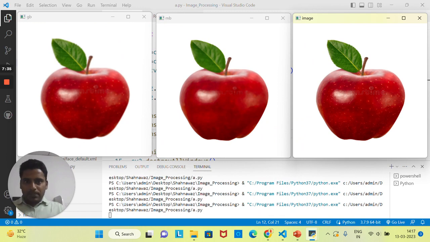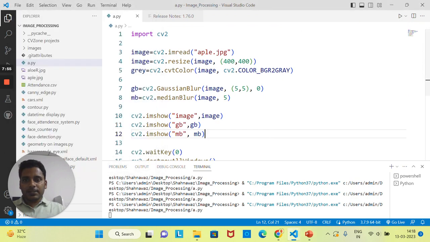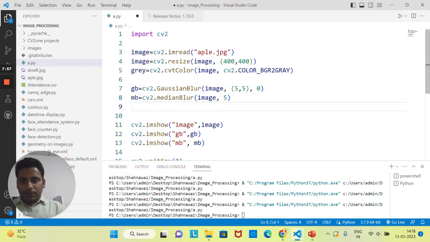By comparison, in this median blur you'll get a more accurate image, more smoothened as compared to the Gaussian blur, right? So whenever you want to reduce 100% of noise from your images, you can clearly move to the median blur as compared to Gaussian blur, right?